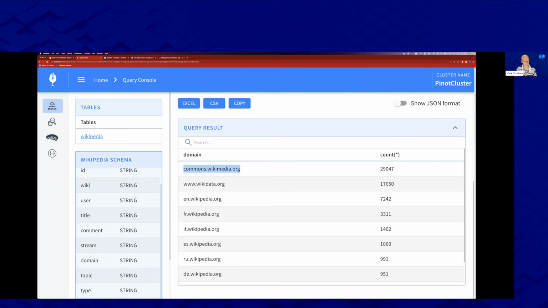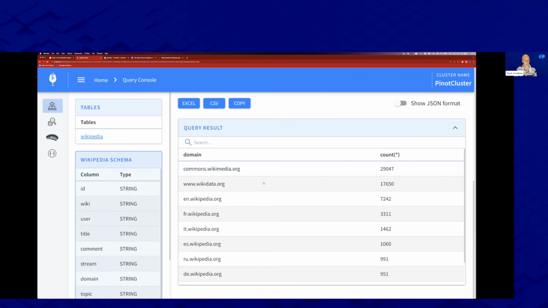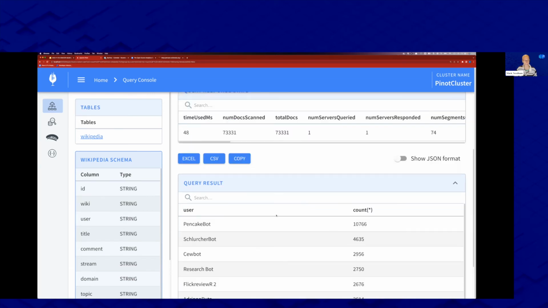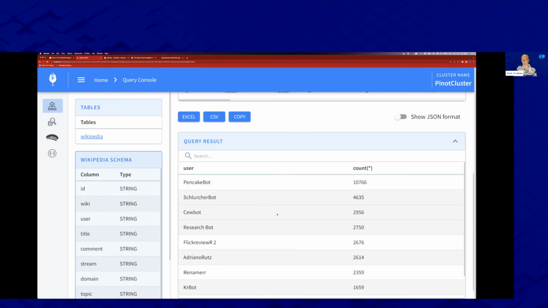And you could do it for the other things as well. So we can say, hey, I don't know, what would be another good thing? What user is making the most changes? So paste in user there. It is PancakeBot, which has done 10,000 changes since we started doing our talk. It's obviously quite a lot. We've got Flickr, we've got Slurkabot, and so on.